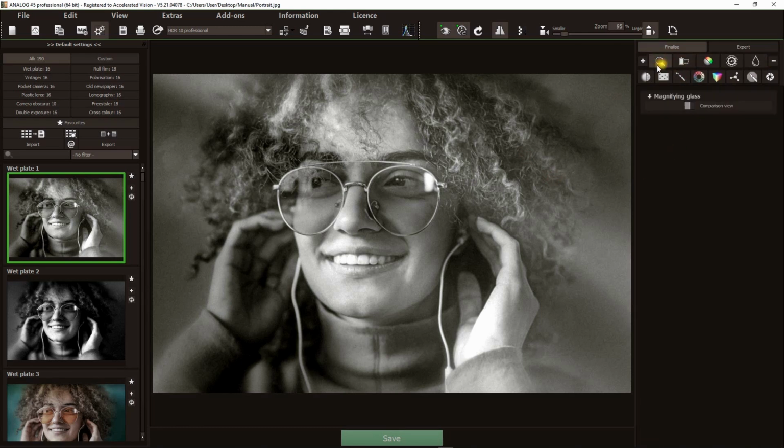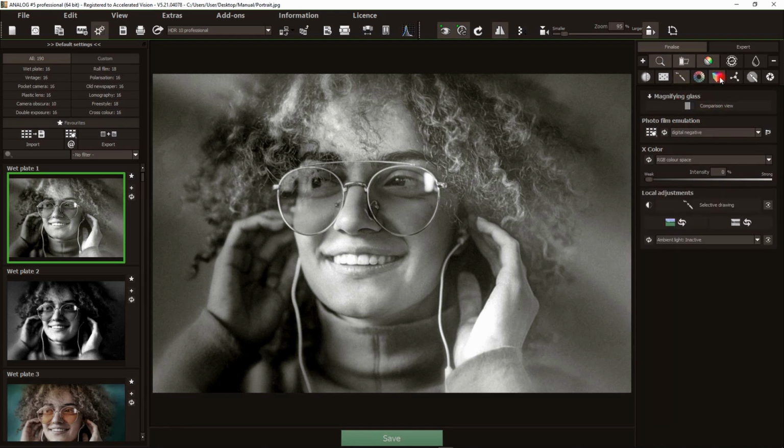I'll switch them all off, then activate the magnifying glass, maybe the X-Color module, photo film emulation, selective drawing, and LUT style. That lets me set up my own custom interface just the way I like it. If you close the program and reopen it, it opens up again with your custom interface exactly as you set it.